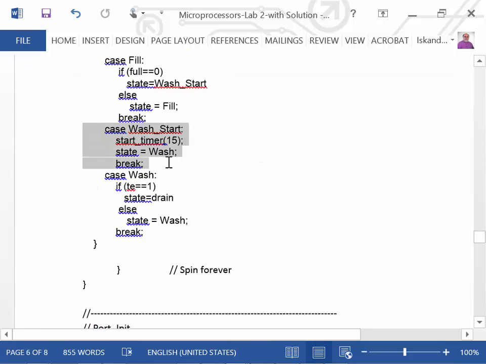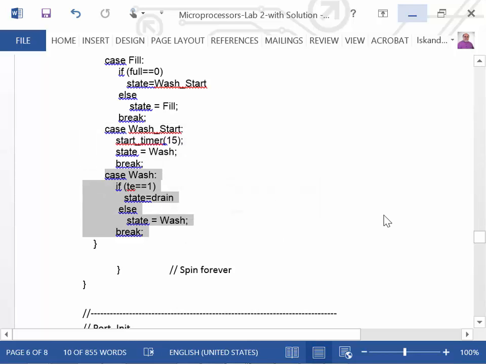We start the timer right here with this command. All we do is call start timer, and when we call that, it sets TE to 0, sets numsec to 15, and sets our next state to wash. When we go into wash, if TE is 1, we go to our drain state, our first drain state. Else, we stay in wash. So we just keep washing for 15 seconds. We'll just stay in this state until that TE goes high.